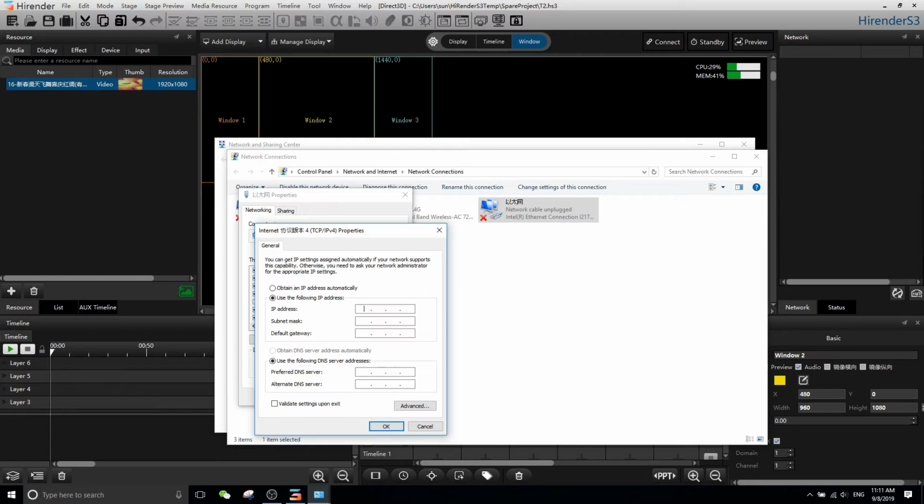Let's type in a new address like 192.168.1.123. The subnet mask will generate automatically. Fix the backup server in the same way, but change the last part of the IP address to another number, like 124. Confirm all the adjustment.